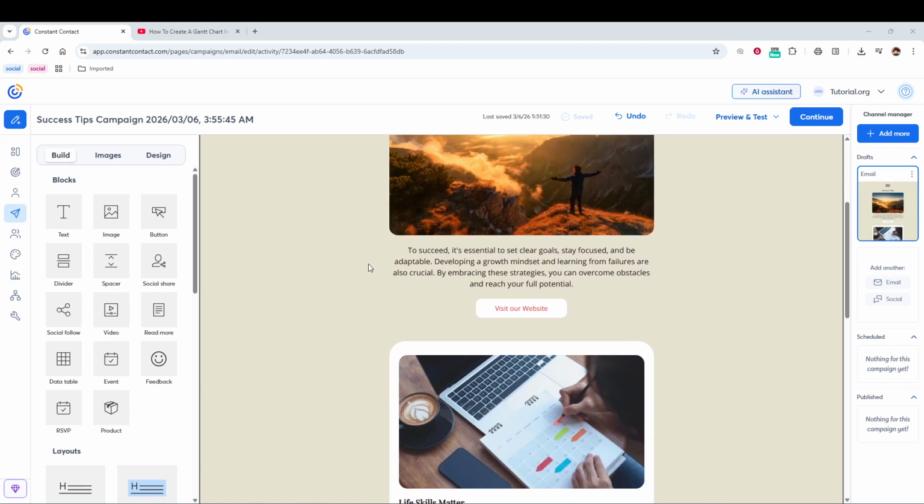Instead, Constant Contact adds a video preview image that links out to your video. When someone clicks it, the video opens in a browser or in the video platform you used.